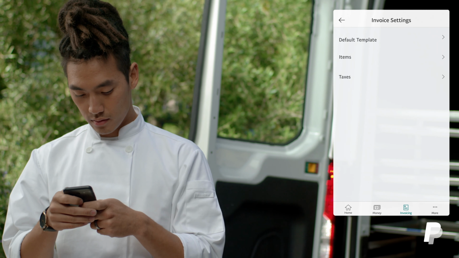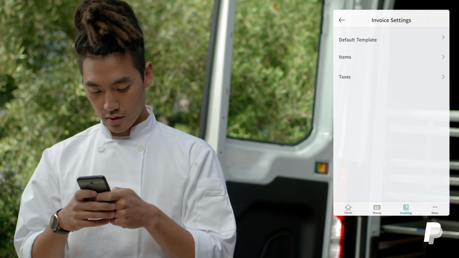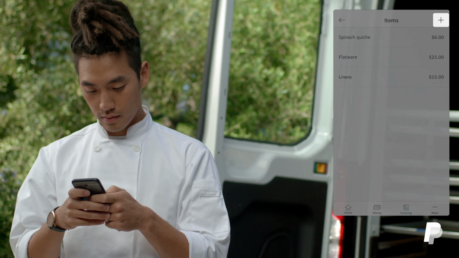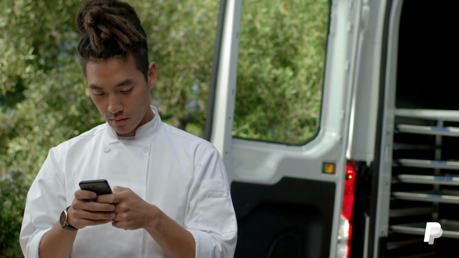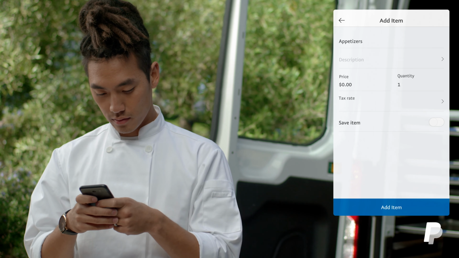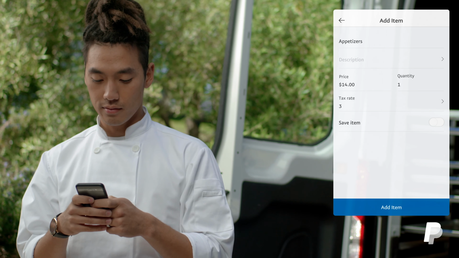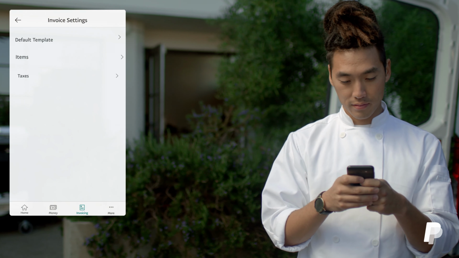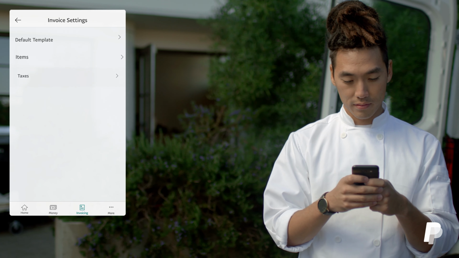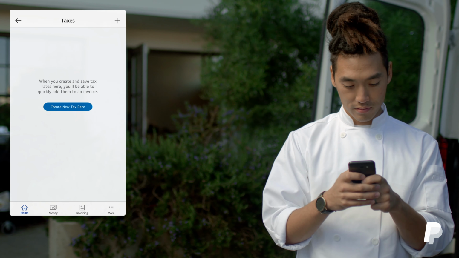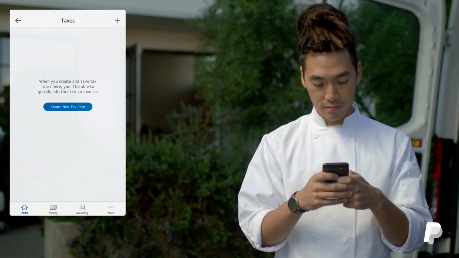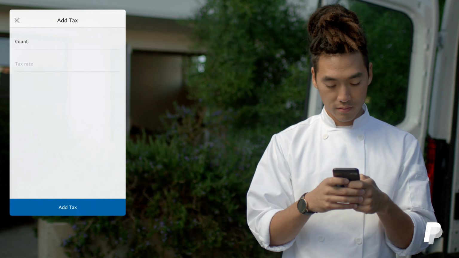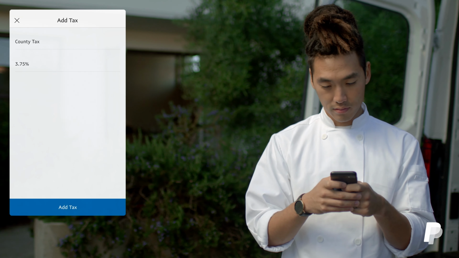To create and save items or services that you can quickly add to your invoices, tap Items, and then hit the plus sign in the top right corner. Fill in the item or service name, price, currency, tax rate, and a description. Then tap Add Item. If you want to save frequently used tax rates, tap Taxes, and then Create New Tax Rate. Enter a name, the rate, and then tap Add Tax.